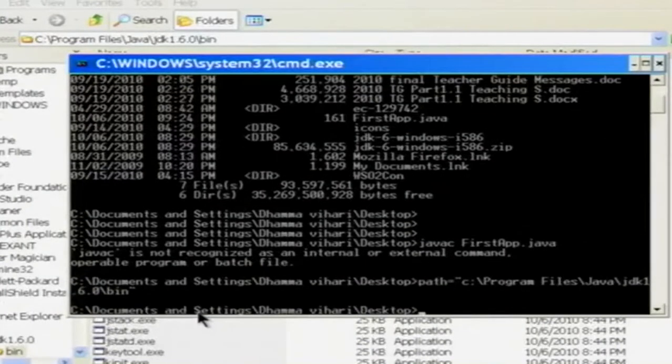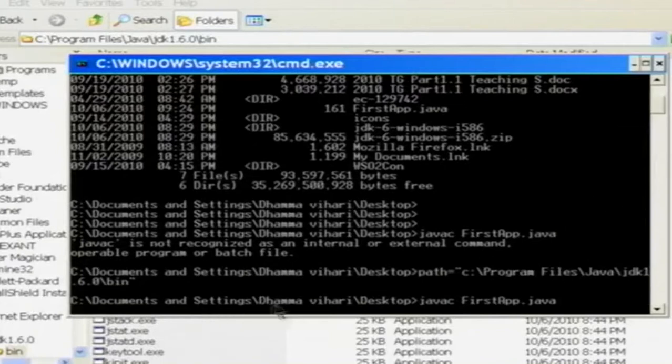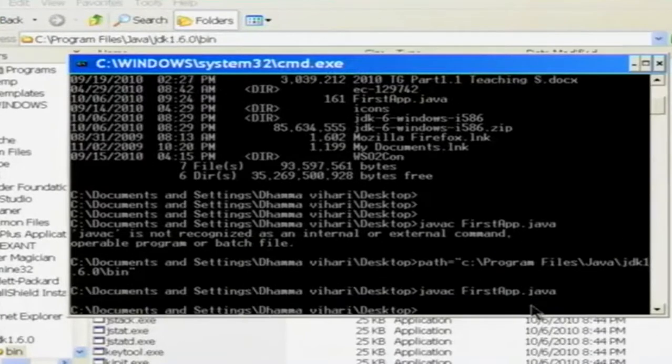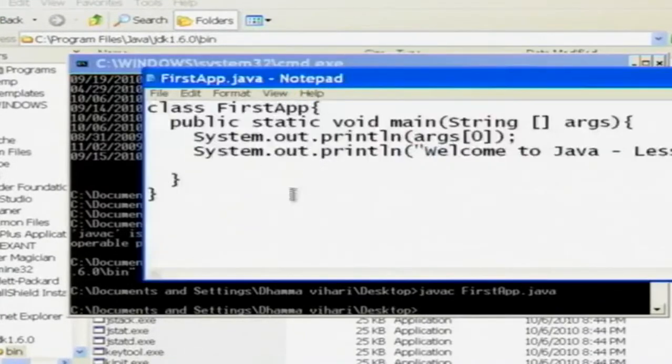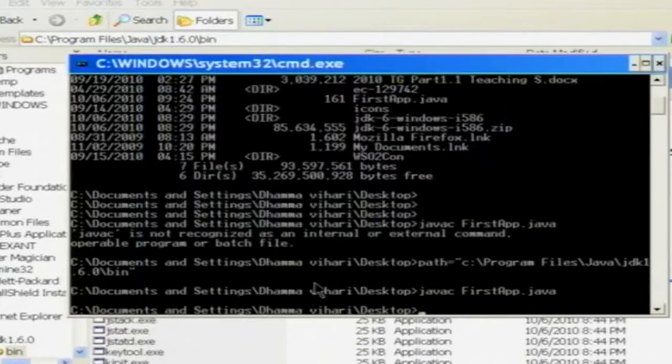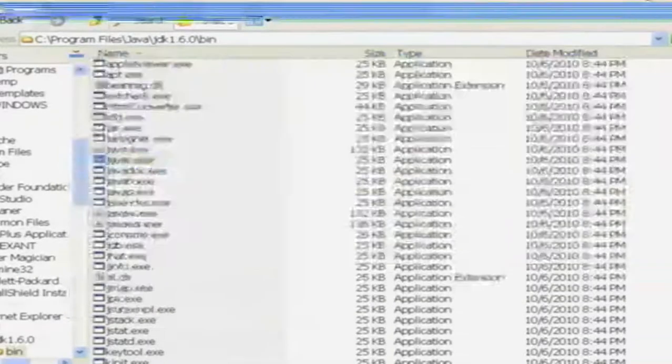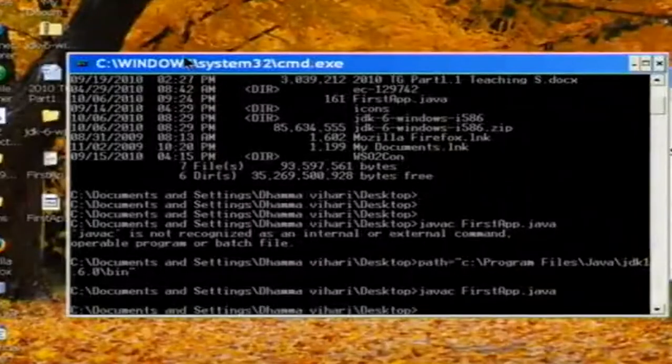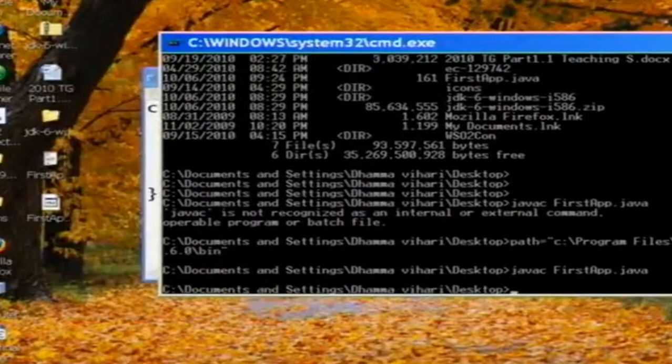After specifying this, when we try to compile the Java program, earlier it was giving javac is not recognized as an internal or external command. But after specifying the path, when we try to compile the program, you can see the program gets compiled. Since there are no errors in the source code file, it's compiled. And if you go to the desktop, you can see an additional file is created, which is called firstapp.class.